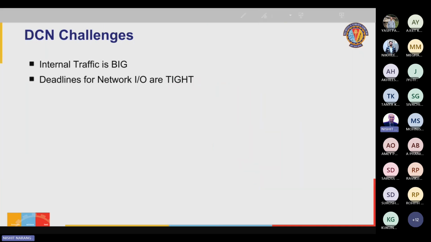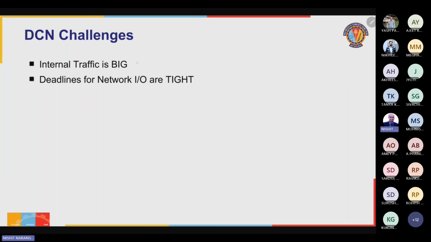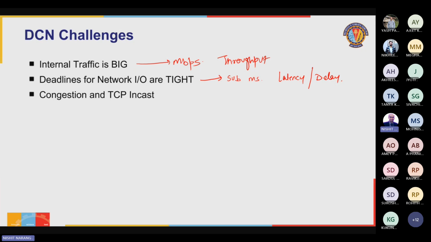So traffic is one thing, which is basically megabits per second throughput. How many Mbps of traffic do I have to handle between my servers? But this is in a sub-millisecond time boundary: what is the latency or delay involved in the server-to-server communication? They're two different things. This is throughput and this is latency or delay. There are two things contributing immensely to my data center network design. They're throwing the biggest challenge towards my network design.